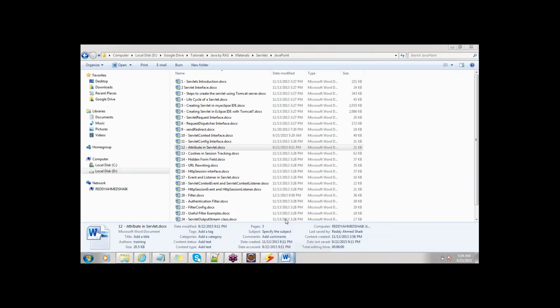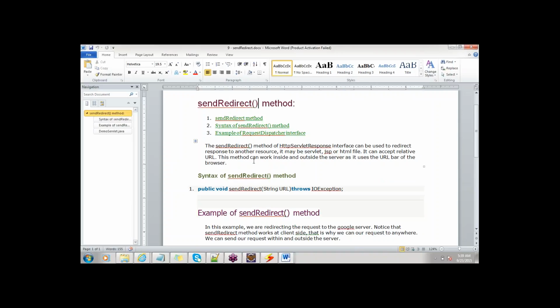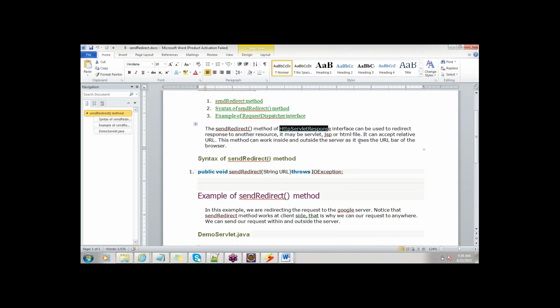Along with request dispatcher, I have the send redirect mechanism also. Send redirect is a method that is present in the HttpServletResponse interface. This method can be used to redirect the response to another resource. That resource may be a servlet or JSP or an HTML file. A request is generated by the user and given to a servlet. That servlet is going to redirect the response to some other resource.